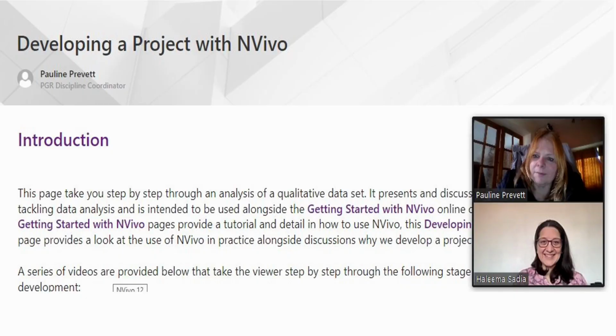Another page shows the development of a project within NVivo. So this can be a good page to look at if you're not sure what NVivo can do, to see if it might be something useful for you, but also if you are working with data, so you can see how an analyst might approach the process within NVivo.